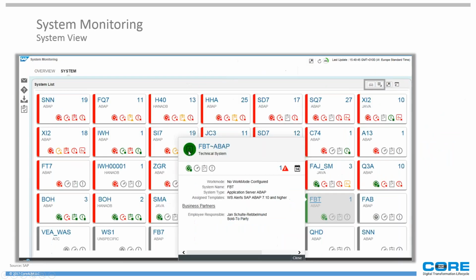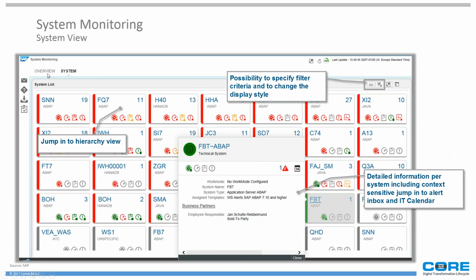Now, switching the view a little bit, from an overview to a system view, what we'll see is the same systems but arranged slightly differently. And this gives you the opportunity to hover over the systems, and gives you some details about the system, what kind it is. Again, it gives you those different categories to see which area is impacted.